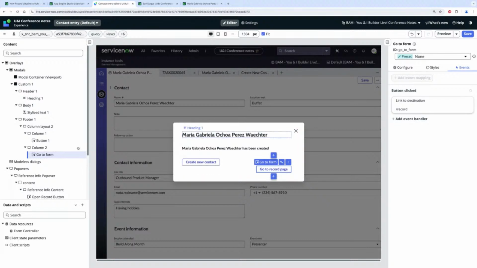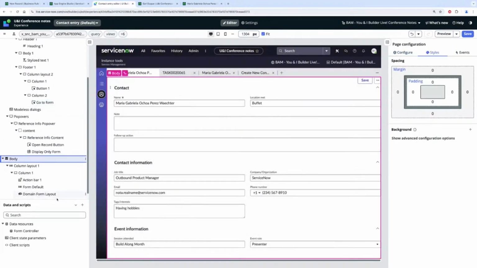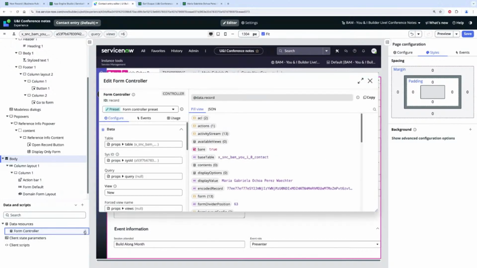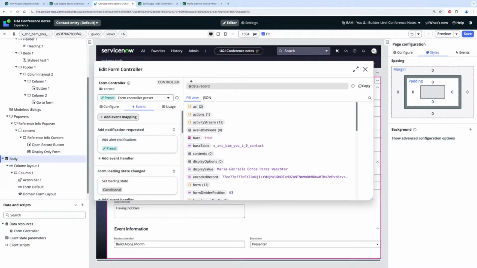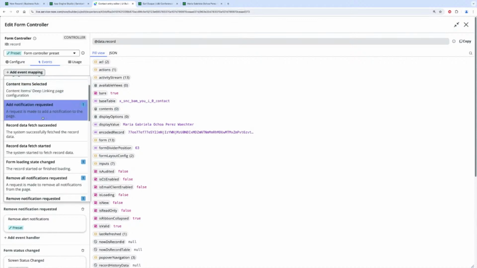So now we do need to decide how we're going to pop this modal. There's a couple of ways. Let's try both of them. One of them is we can use the form controller. The form controller has a ton of events and event handlers, right? So it's got all sorts of things. And if we just look through them, I think there's a record.